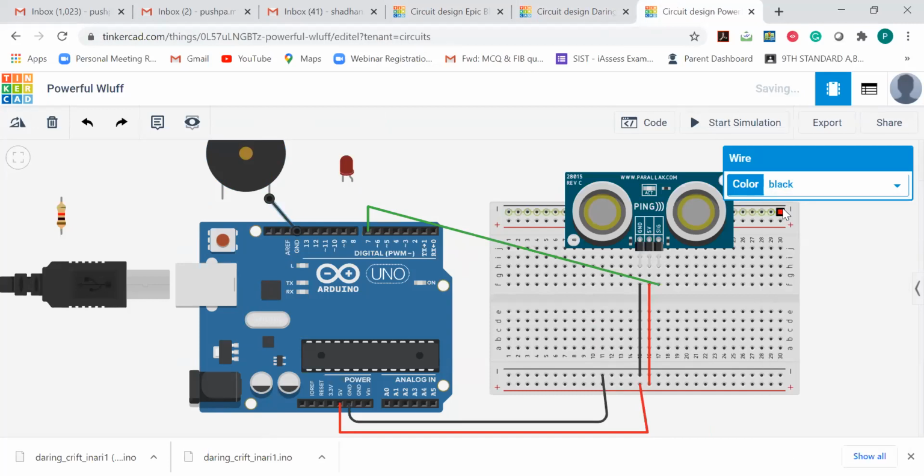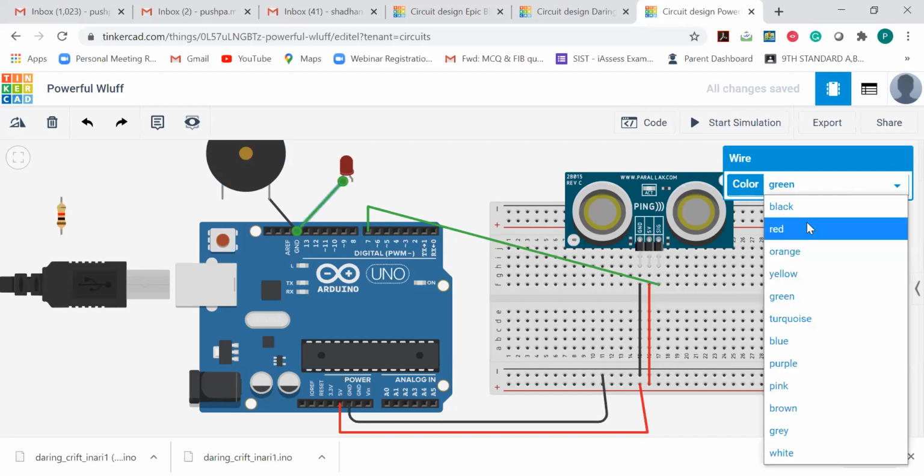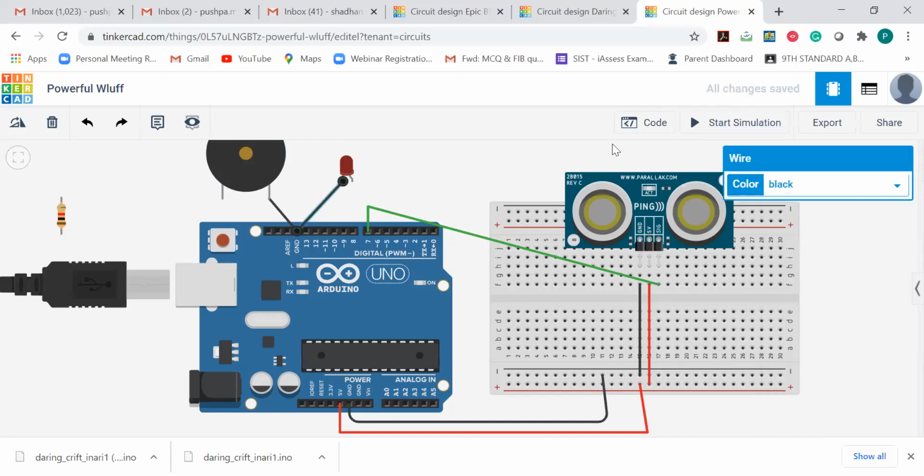Ground means I am always using black wire. So you just see here we have a cathode. The cathode is also connected to the ground pin. So you have seen this is also black. Are you clear? Then I have to connect the positive end of the piezoelectric sensor.